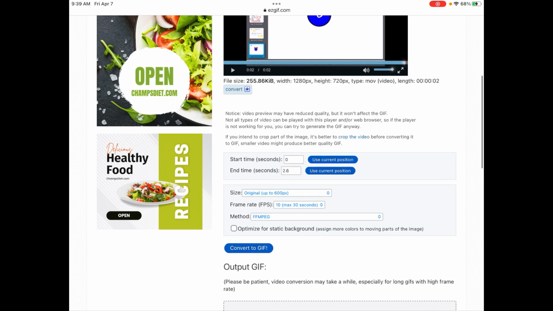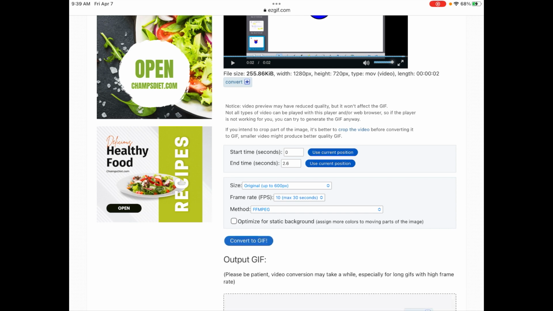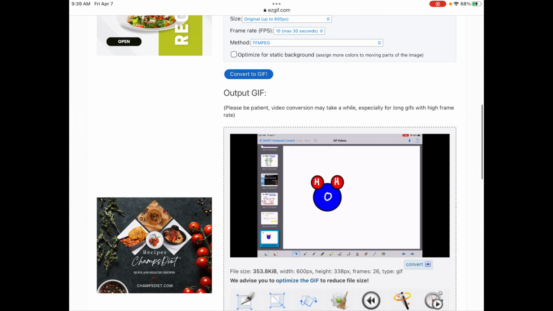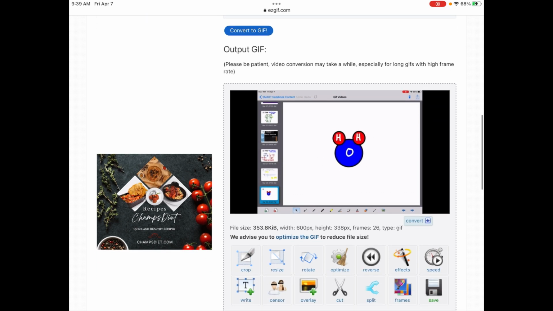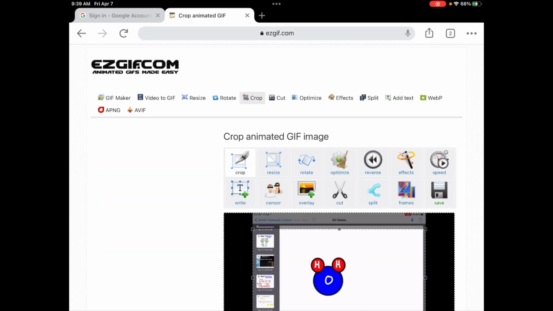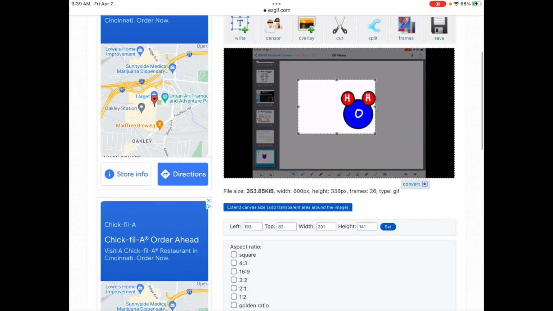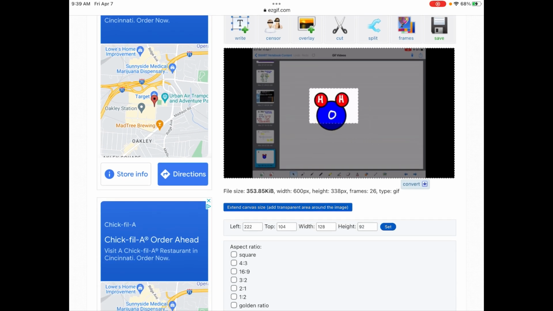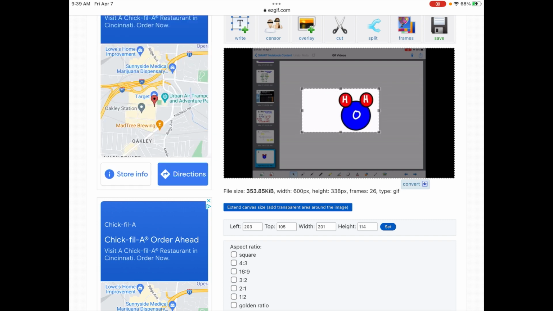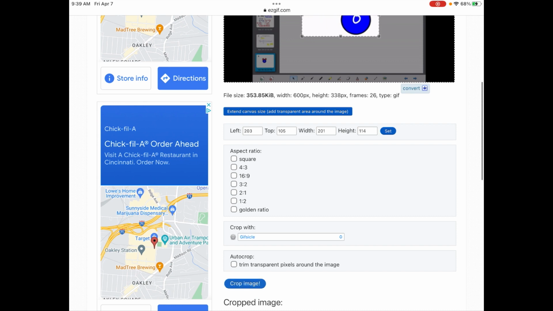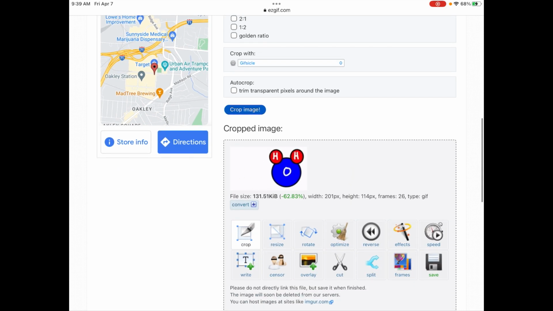Now I'm going to convert it to a GIF. So it converts it below here. Now I only want the molecule in there, so the first thing I want to do is crop. So I'm going to click crop. And now I'm going to narrow down just to the part of the frame where I have the motion occurring. So now I have it cropped into the section with the motion. So I'm going to scroll down, I'm going to crop the image. So now it's only that size.